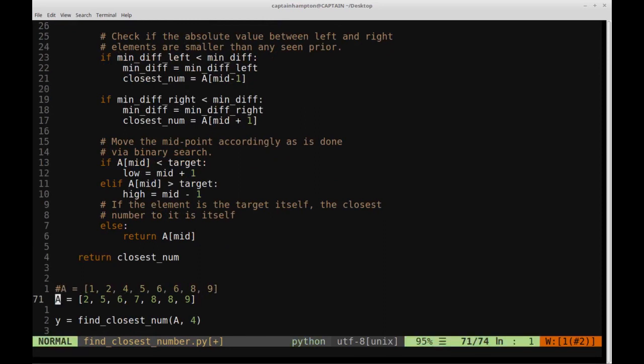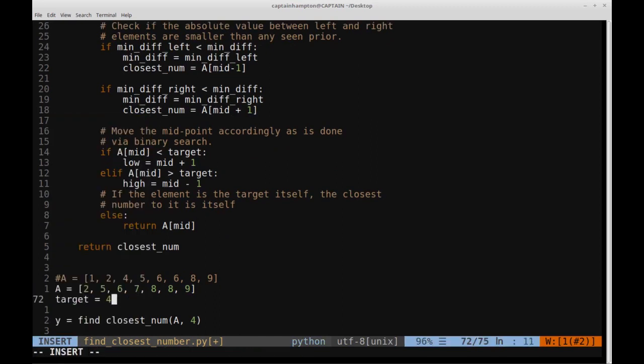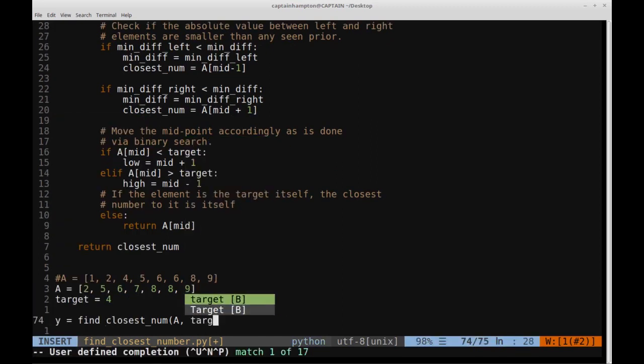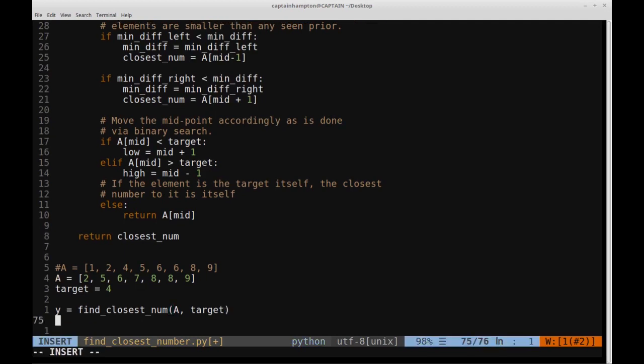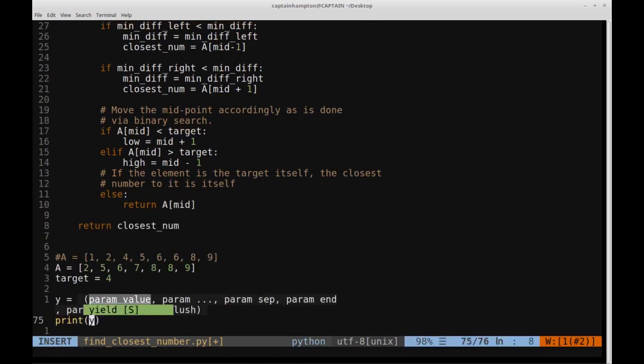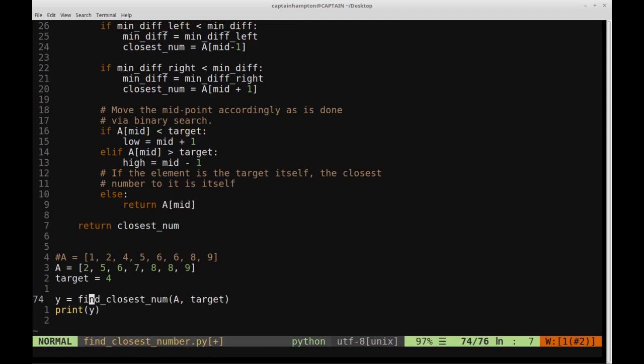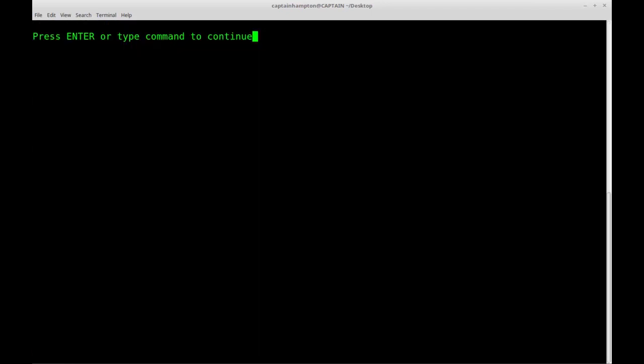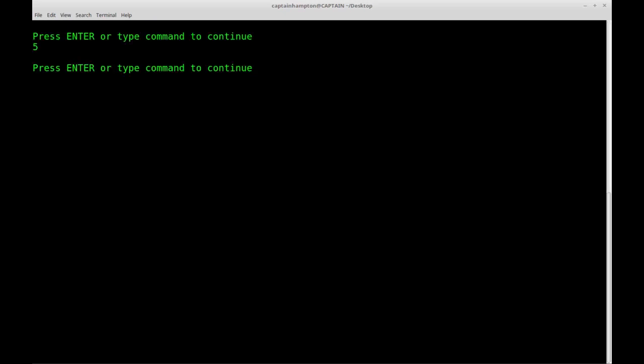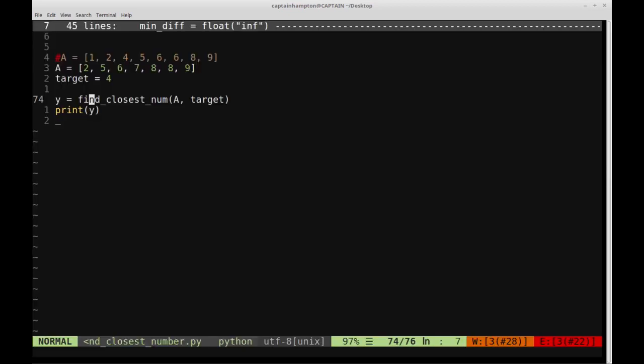So this is our array. We'll go ahead and say the target element is equal to 4. Just go ahead and say target here. And then what we'll do is we'll print out y. So this is what is returned from the find closest num function. So I'm going to write that. I'm going to clear the terminal, and then I'm going to say Python find closest num. And indeed, we get an output here of 5. So 5 is the number that is closest to the target element here.